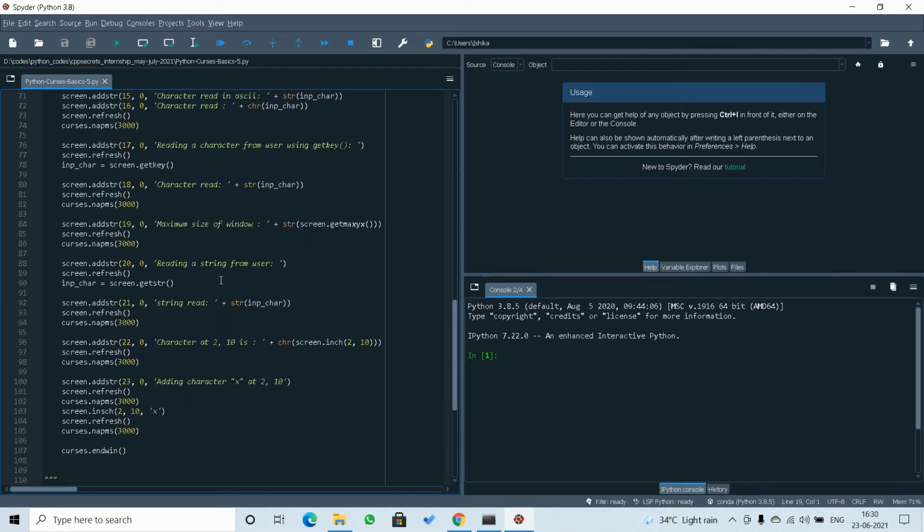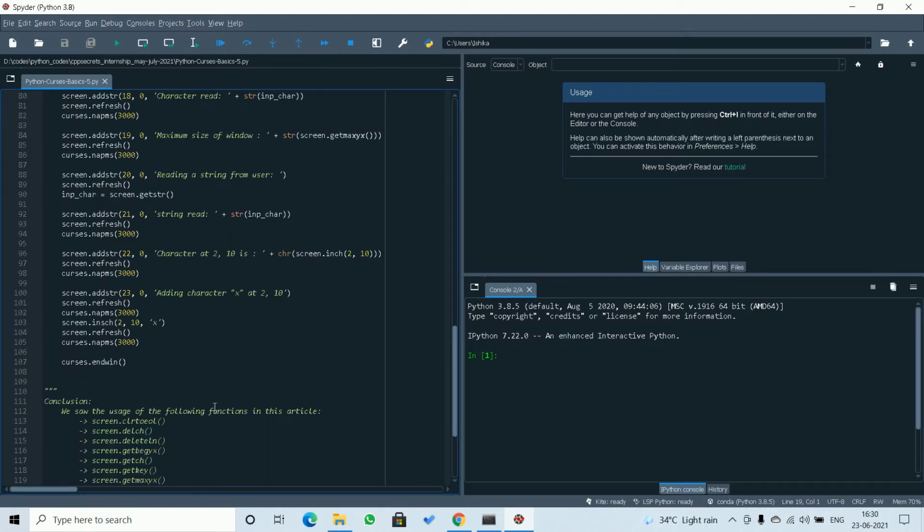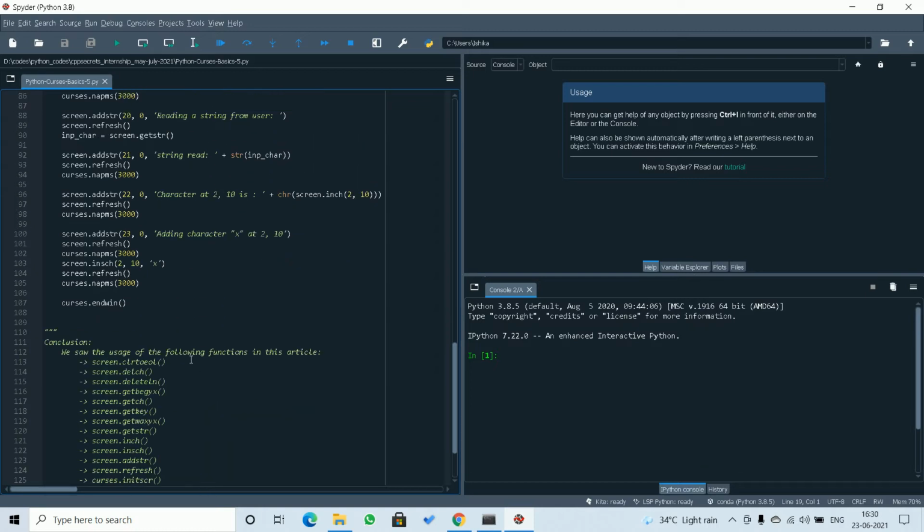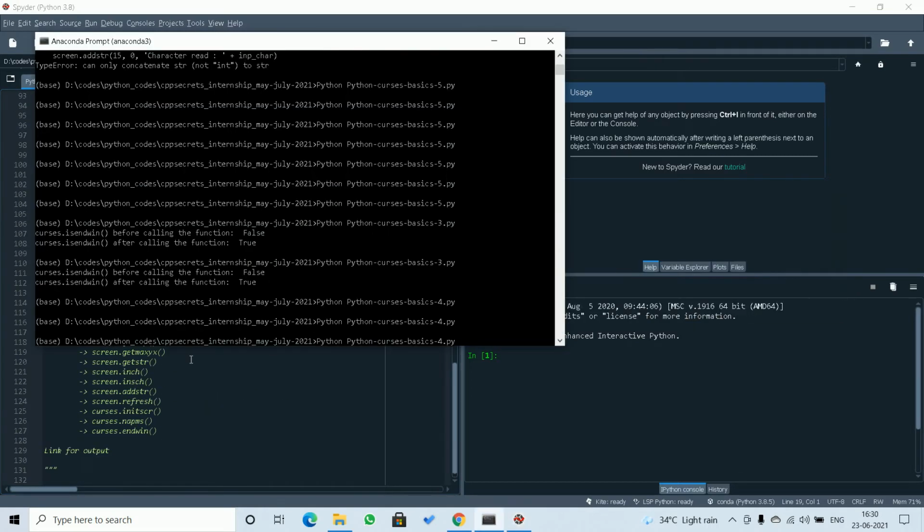We will read a string from the user using getStr, and we will check the character at a given position using screen.inch, and we will try to add a character at that position using insch, that is insert character. So I will show you the output.